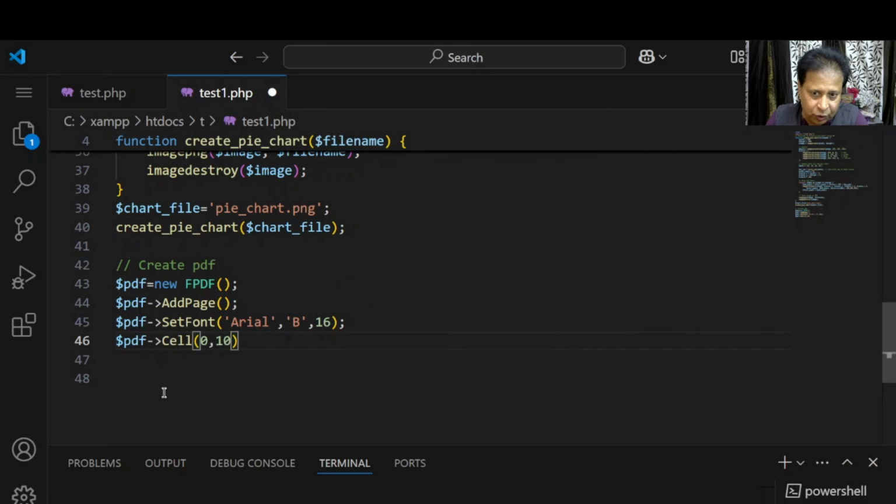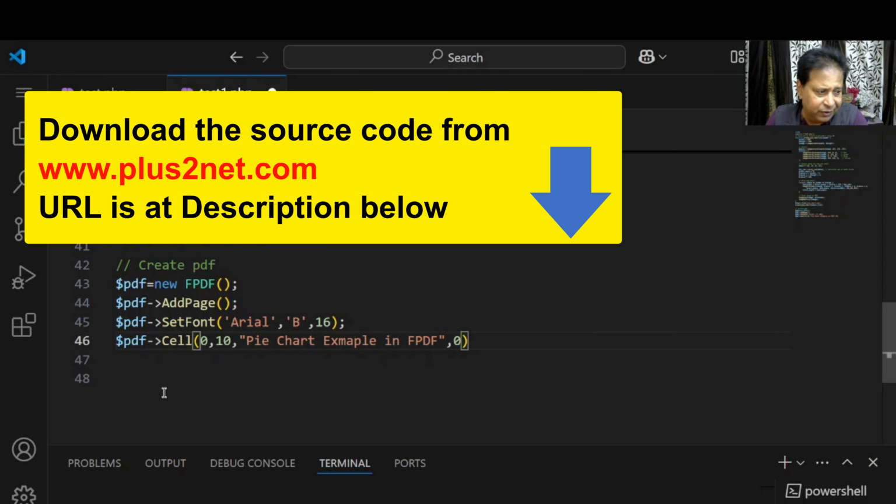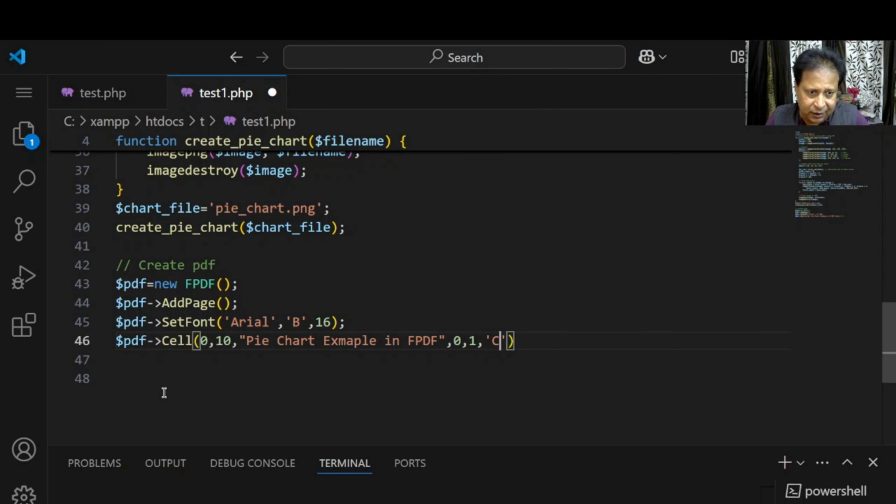You can watch all our previous videos on this particular topic. The text I am writing here is pie chart example in FPDF. Whatever text you want, you can write. So the border, then the fill, everything I am setting here. One, then alignment is again center. Now let me close this.